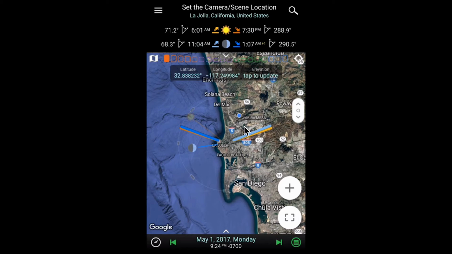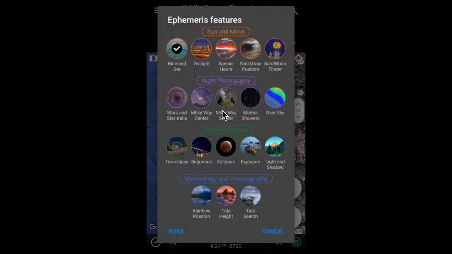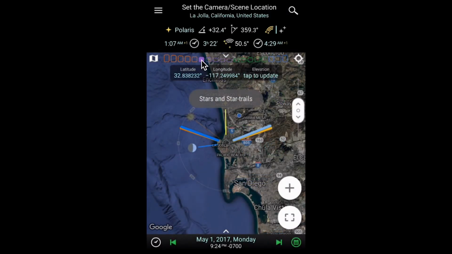In this video tutorial, we will talk about the stars and star trails feature. If you swipe down from the title bar to show the Information page chooser, we have this whole night photography category, and the stars and star trails are the first one. You can just tap to select it, or you can tap the first purple indicator over here to select this page.